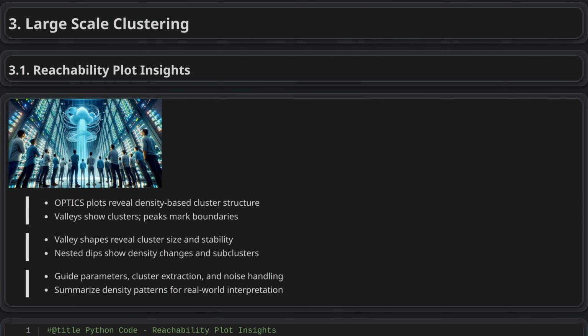Large-scale clustering. Reachability plot insights. A reachability plot helps interpret the cluster structure found by OPTICS, especially in large or uneven datasets. It orders points by density connection and shows each point's reachability distance, with low valleys marking dense clusters and high peaks suggesting boundaries or noise. This makes it useful for spotting clusters that have different densities.